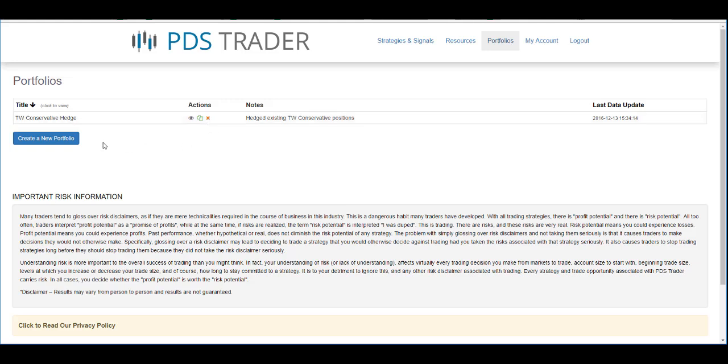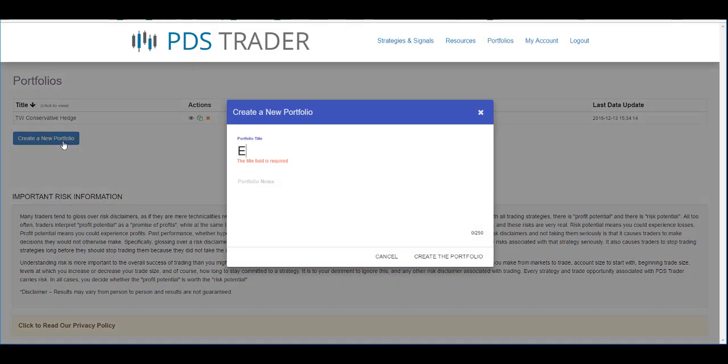To begin, select Create New Portfolio and give the portfolio a title. For this, I will be using Example Portfolio. And if you click Portfolio Notes, you will also be able to fill in notes to help you remember what your portfolio was about.